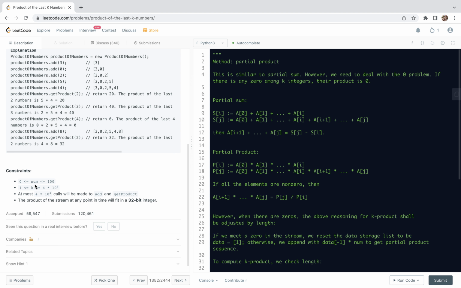So before we do the analysis, let's also look at the constraints. First, the num is bounded below by 0 and bounded above by 100. So in this problem, actually, the 0 plays a special role. Secondly, the k is between 1 and 4 times 10 to the power 4.